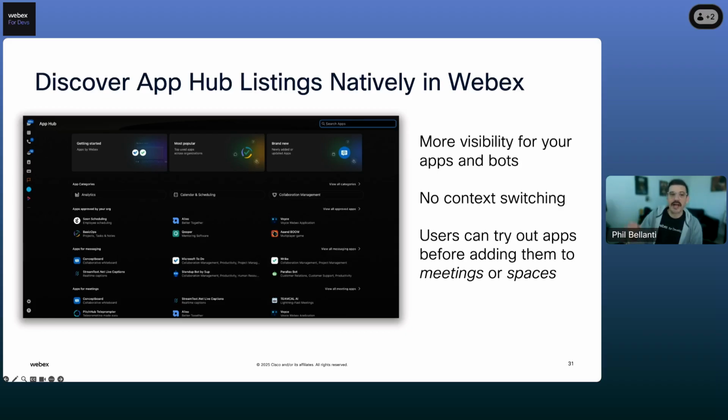You can search by app name or bot name. You can filter based on various categories. There's no context switching, since App Hub downloads directly right inside of Webex rather than inside of an external browser. And then users can also try out apps allowed by their organization before trying them in meetings and spaces. So before you want to go live with an app, you can try it out right there.